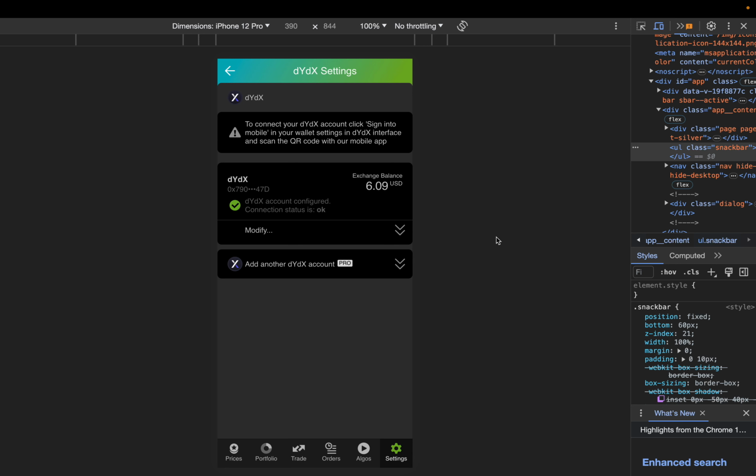Okay, now I'm going to show you how to connect your dYdX account to GoodCrypto. You can enjoy all the trading tools that we offer for centralized exchanges on dYdX as well. To do that, you just need to connect your existing dYdX account to us, the same way as you do with centralized exchanges. So how do you do that?